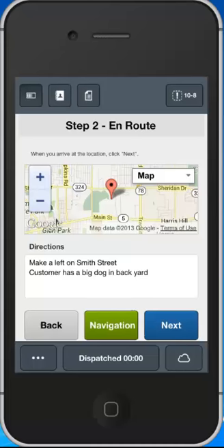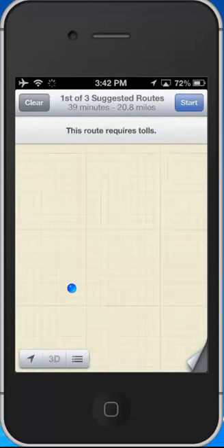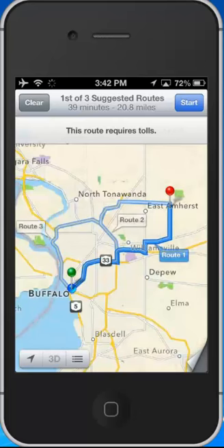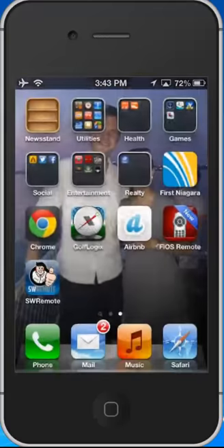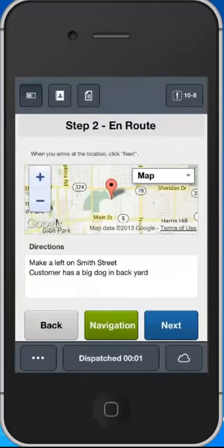Also, down at the bottom, you will see in the center of the screen there's a navigation button. By selecting that button, it will load up the mapping program on your device and give you the ability to map yourself to the job location. Once you hit Start, it'll actually start the turn-by-turn directions. And once you arrive at the customer's location, you can hit Clear. You can close the map app and reload the SWRemote app, and you'll be back where you were.